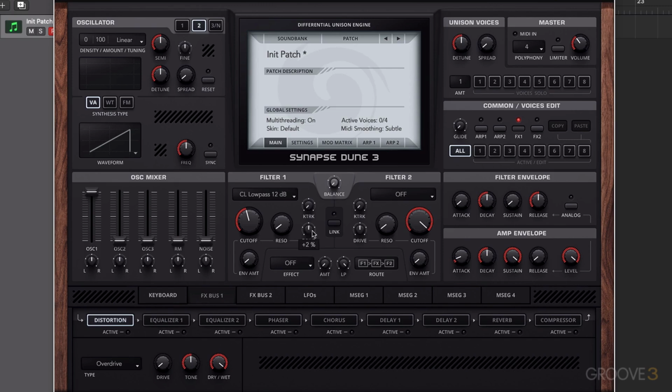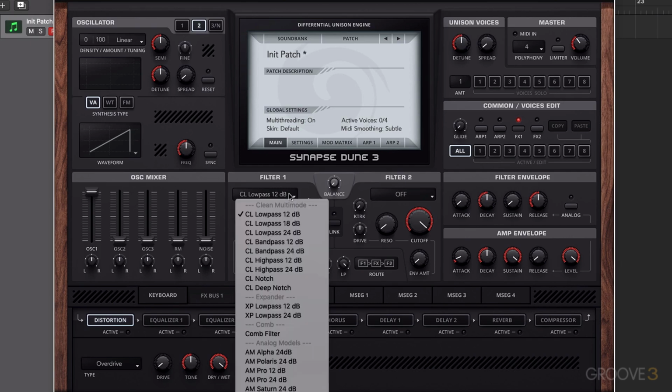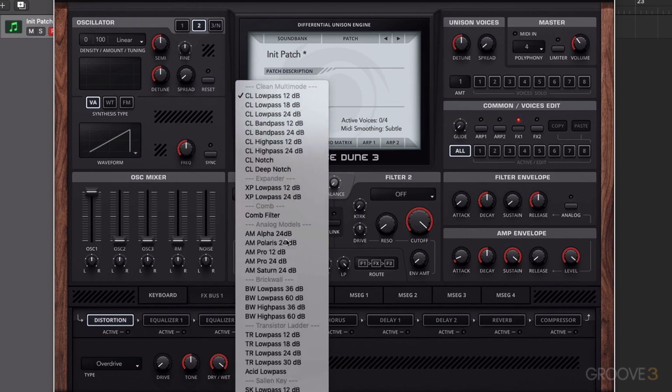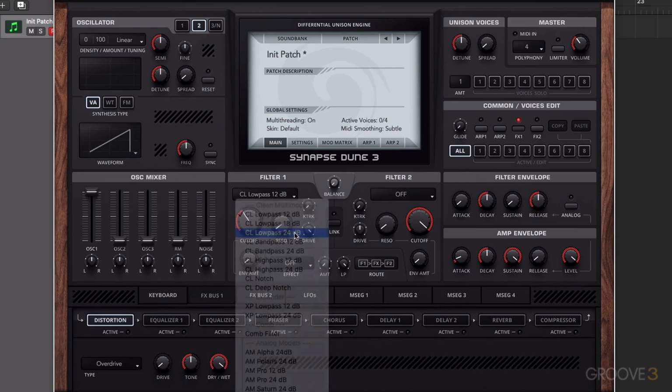We have a drive control that's going to drive the kind of input of the filter, which makes it a bit more saturated and kind of fat sounding. And we also, of course, have our filter modes here. Now, I'm not going to go through all of these because it would take too long, but we have kind of groups of filters here. Now, the clean multi-mode filter is kind of a low CPU footprint filter type, good for just kind of everyday filtering really. But they are based around a kind of analog style filter. We have different slopes here for these.